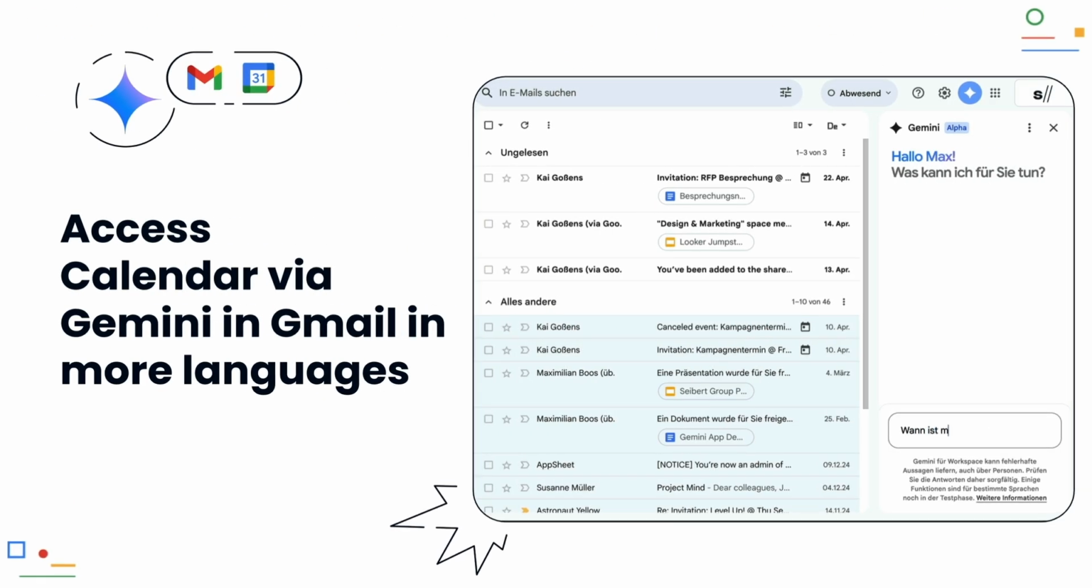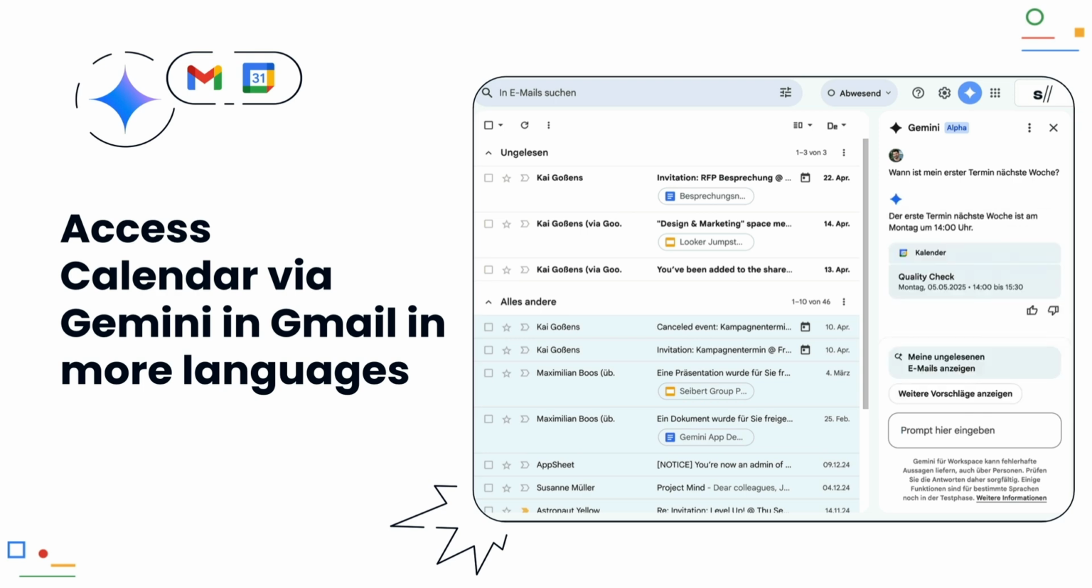Access Calendar via Gemini and Gmail in more languages. You can ask Gemini in the Gmail sidebar to perform actions in your Google Calendar or answer questions about it, like creating appointments or asking about your next meeting. This feature is now available in over 20 additional languages, including German.